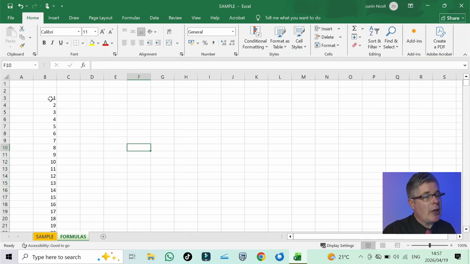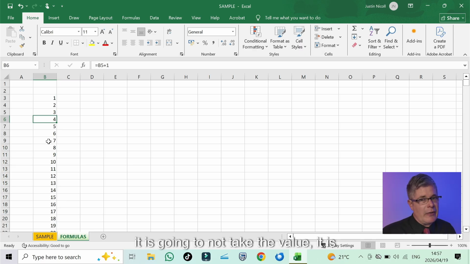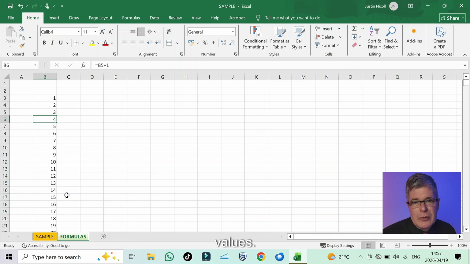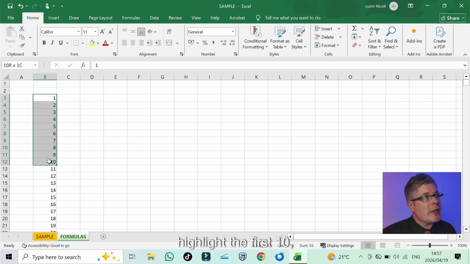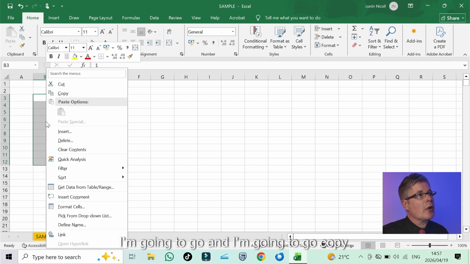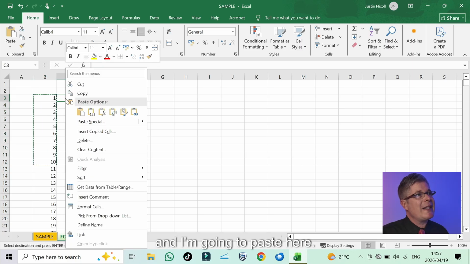Now this is important. If I copy and paste from any of these, it is not going to take the value. It is going to take the formula by default. So if I now want to create a column of numbers, but with just the numbers, not the formulas, I have to copy and paste values. So I'll give you an example. I'm going to highlight the first 10. I'm going to right click copy, and I'm going to paste here.